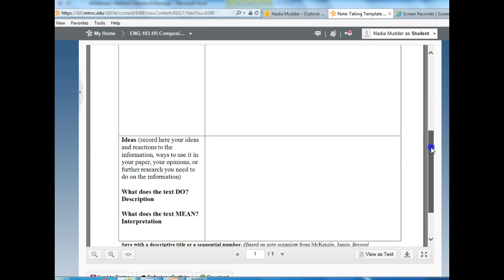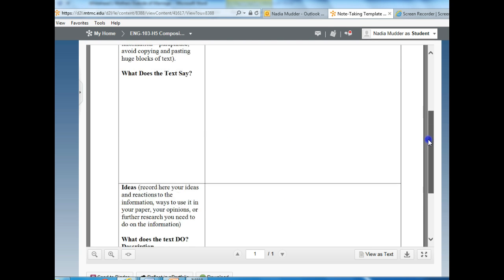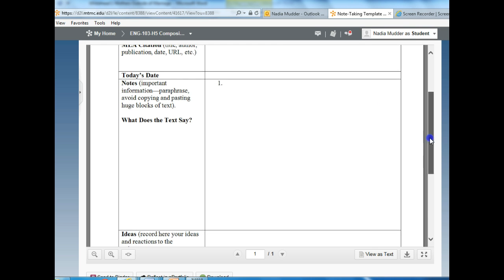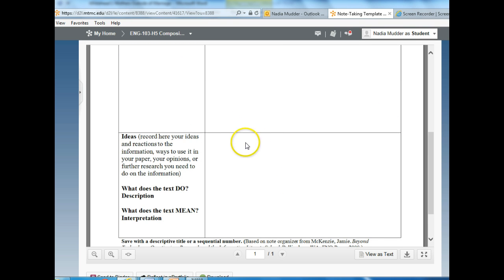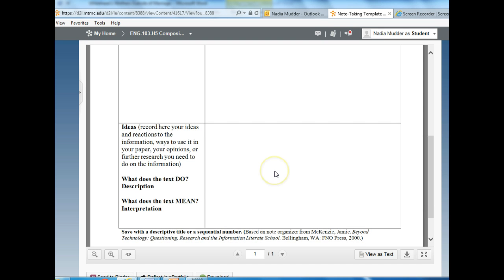But in the bottom section, the ideas, this is where you're doing your thinking about your notes. So what you write in at the top that you're restating will correlate or correspond in some way with your ideas about the things that your text says or the things that your source says. So you're going to be trying to figure out what does the text do, how is it approaching the subject, and then what does the text mean? So how are you interpreting the information that you're finding in your sources? Okay, and then I'm going to show you some ways to organize it. So let's do that now.